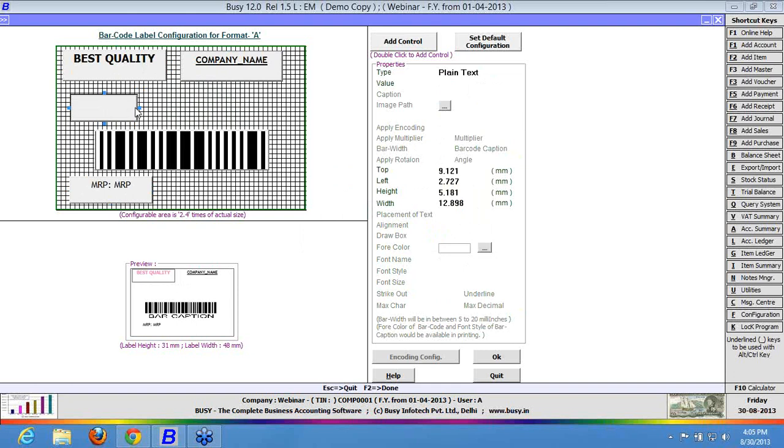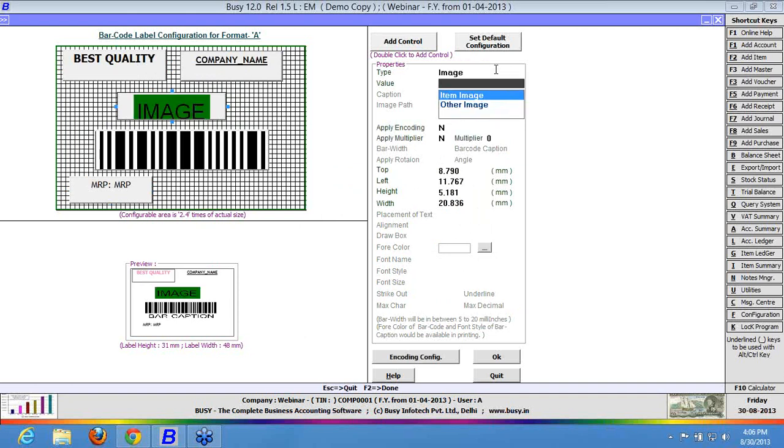So we will put the item name here like this. You can design your own barcode where you want it. Any image you want to call, you can call. It can be item image or any other image. You want to give the logo, it should be in the JPG format or bitmap format. You can give the logo also, or item image.